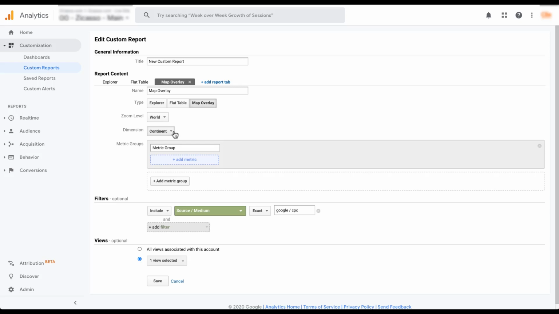So this report is not actually going to show campaign by device by month. So keep that in mind, but I do want to show you what this looks like. So we can choose either continent, subcontinent, country, city, any of these different levels. Again, just for the time being, I'm going to leave it as continent. And now we can choose the metrics that we want to see in this report. So again, you can name the metric group that you have.